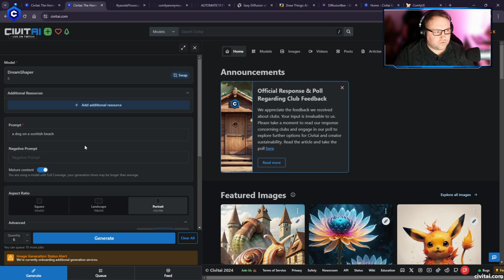So one of the changes that we made recently to facilitate the new features that are coming is the full screen generator.